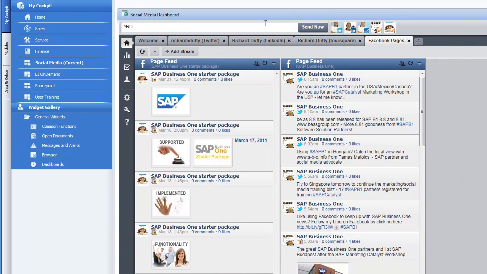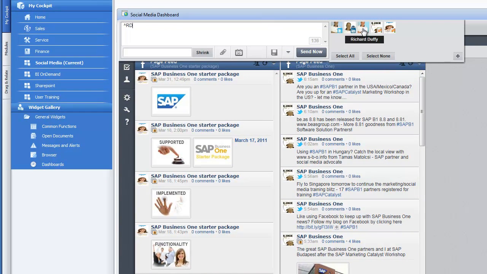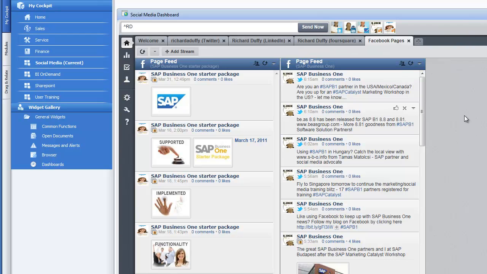So if I wanted to send a LinkedIn message, I can come in here and specify which of my accounts I want. Do I want to send it from Twitter, LinkedIn, or Foursquare? Or do I want to send it from my SAP Business One page, or even from the SAP Business One starter package page, which I'm the administrator for? So I've got access to all that information.